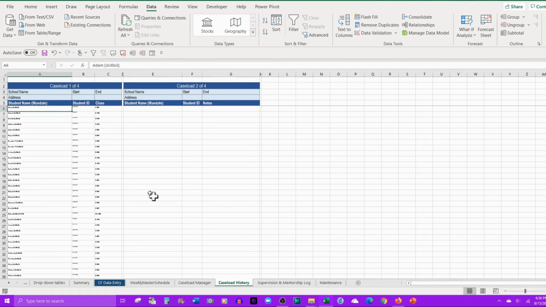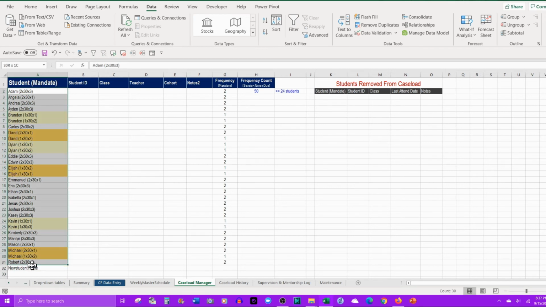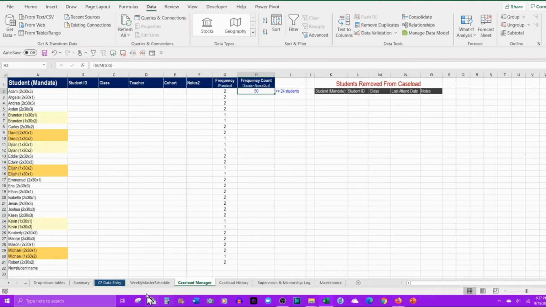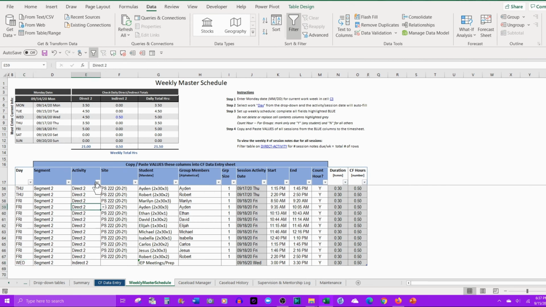The caseload history tab is something that you can use if your caseload expires and now you're at a new school. You can copy and paste any of the information that's in here and just leave a record of it here. Another helpful piece of information is this number here. So the number of frequencies that I've listed here are coming from the mandate. So for this student, I put 2. For this student, I put 1, and so on. And what this is going to do is going to add that up. And so this number 50, if you remember, when I selected only my direct activities, came out to 50.